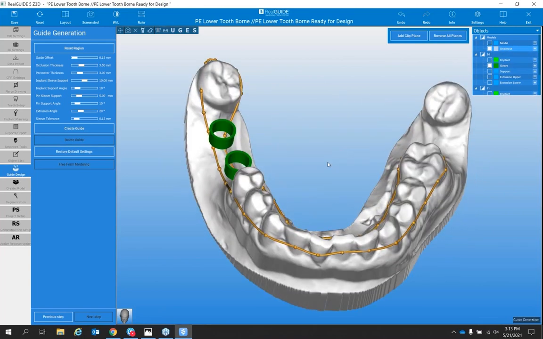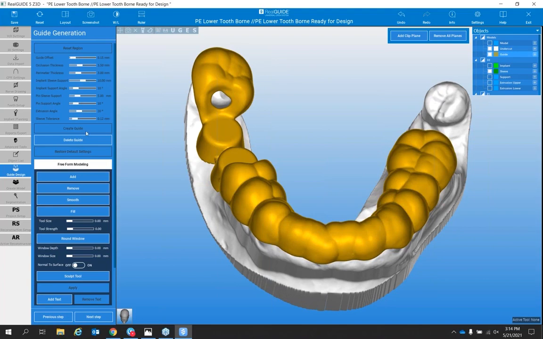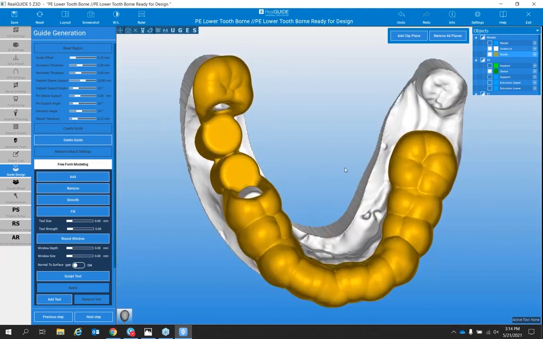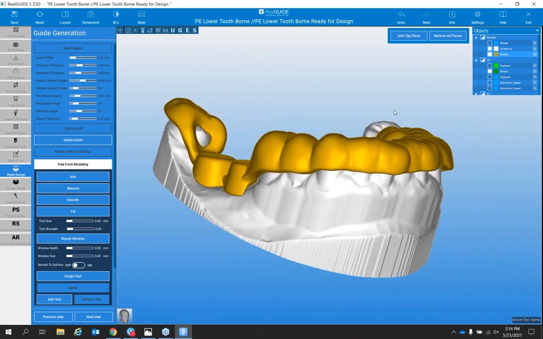And we're going to go ahead and create our guide. So come over here to the left side. We can left click where it says create guide. That's going to prepare our surgical guide. So our surgical guide has now been created, resting on our undercut model.